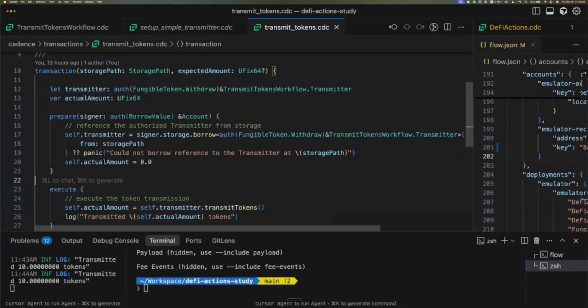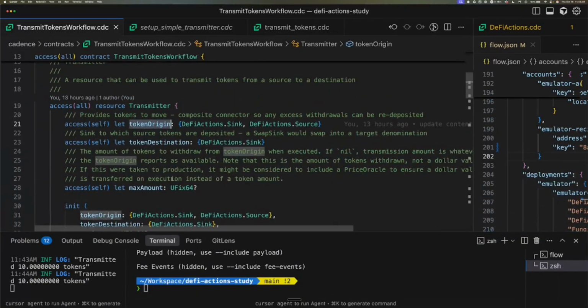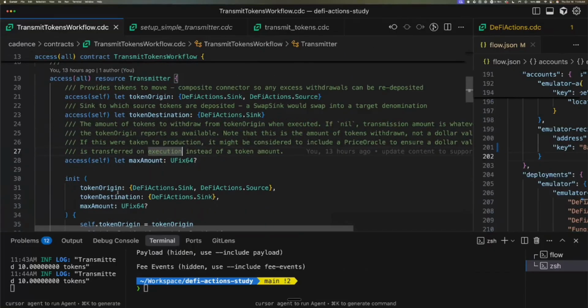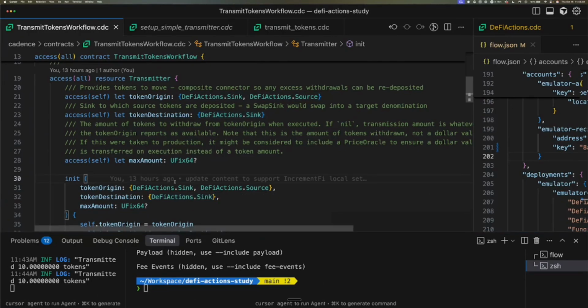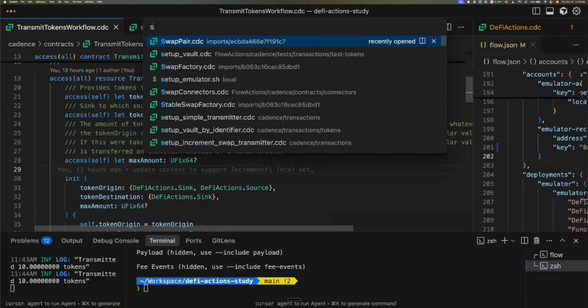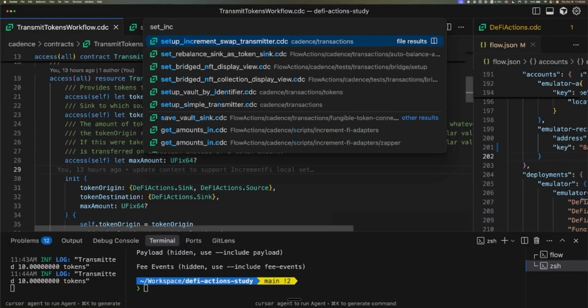So simple enough. Let's revisit the token origin and destination. And again, any conformance will fit in here. This transmitter will accept any DeFi Actions sink, source, composite, and a sink. So again, we could take that same fungible token source and sink that will withdraw tokens from the signer's account, and we can deposit that into a swap sink. So let's say I want to set up a token buy workflow that will swap me from flow token to some other token A. Let's see what that would look like.